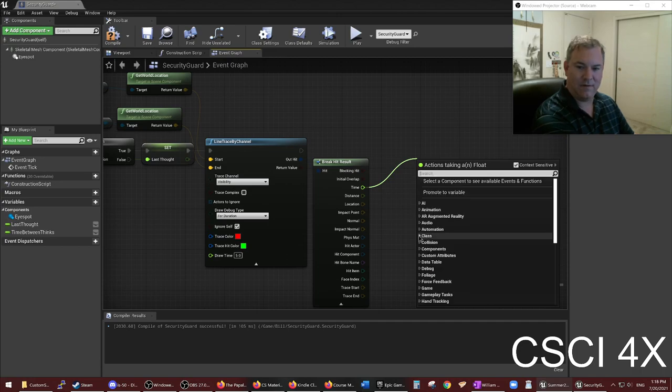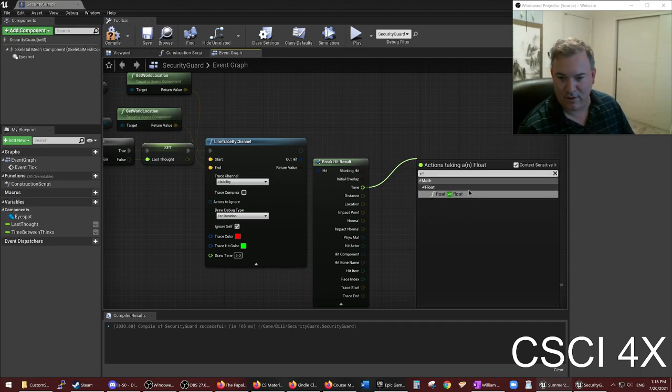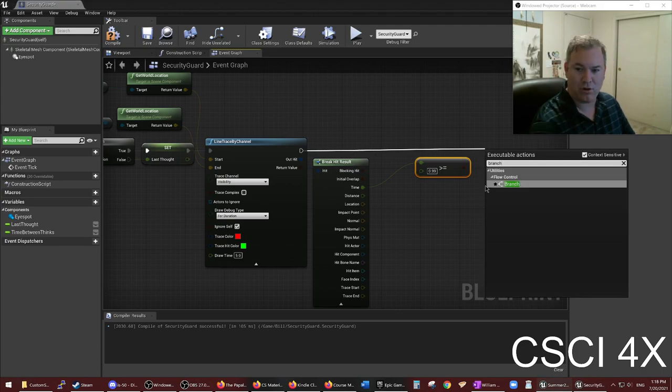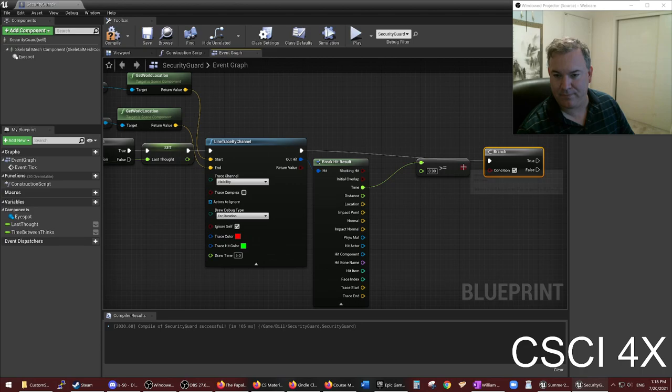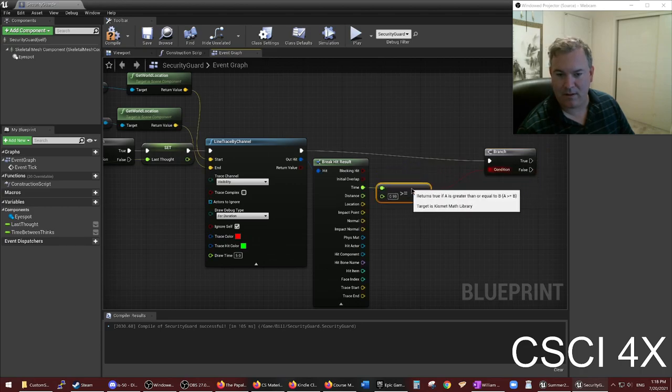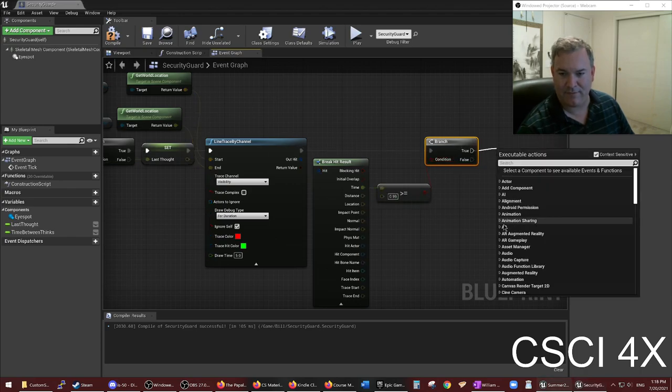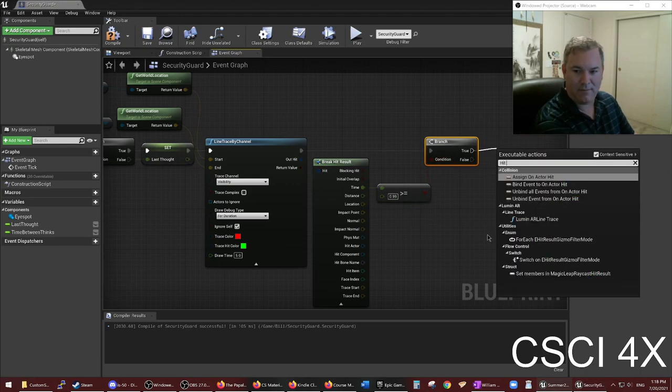So if this is greater than or equal to 1, with floating point numbers you never want to use equality. I guess 1 would work, but it's a bad habit to get into. So if it's above 0.99, branch. Time is how far along the trace line it was until it hit something. And if we do that, we will say hit player.